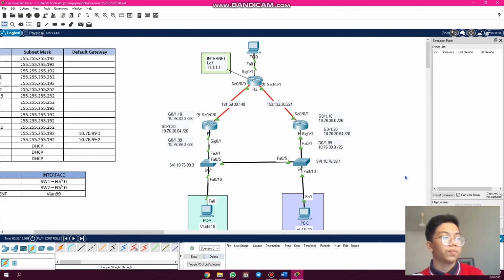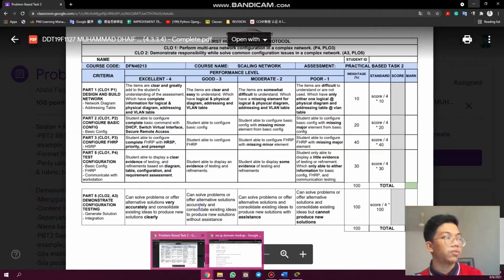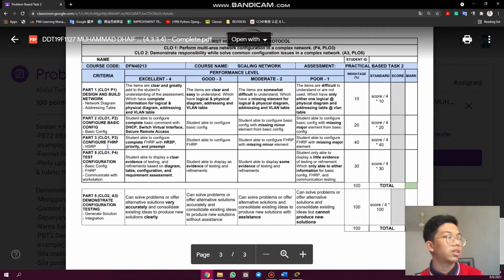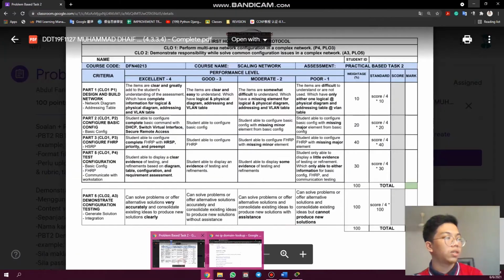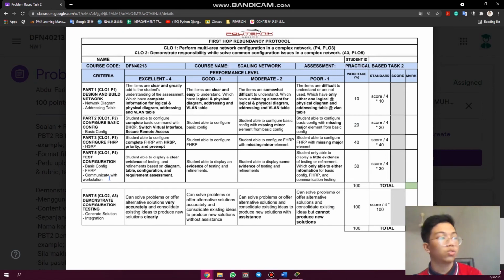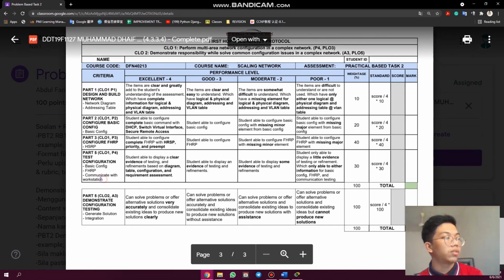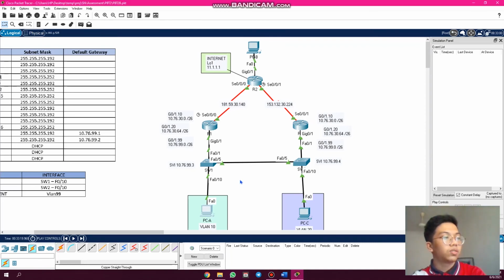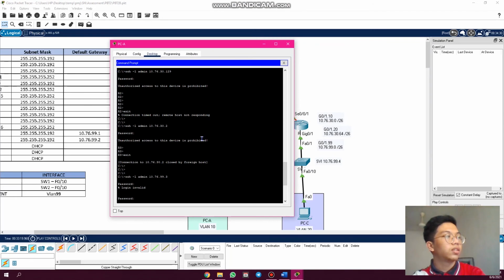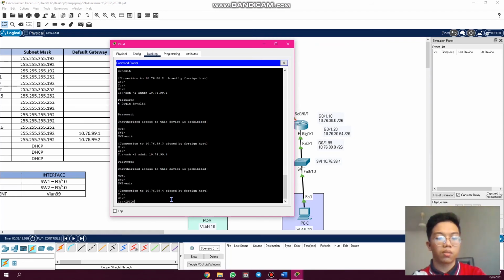All right, now I already explained the function of HSRP with the priority and the preempt. Now I want to show the connectivity of the workstation without FHRP and with FHRP. Okay, now we try the connectivity. So from PCA, I maybe ping the gateway first.